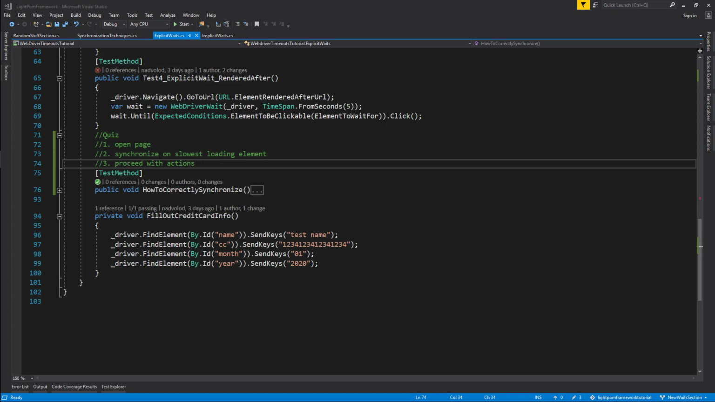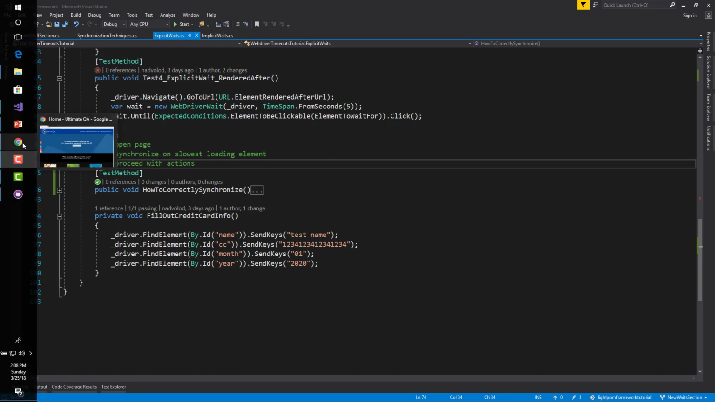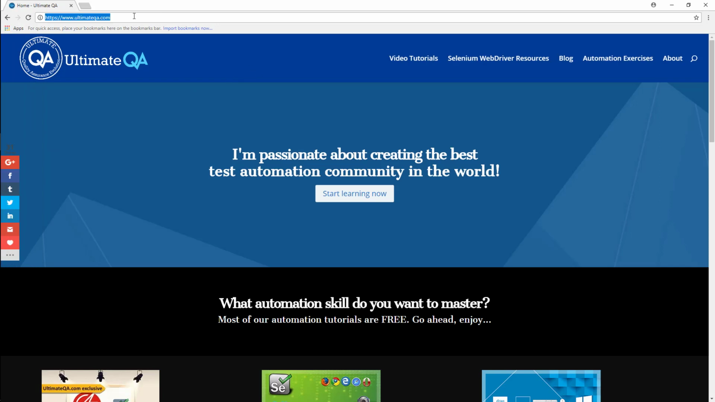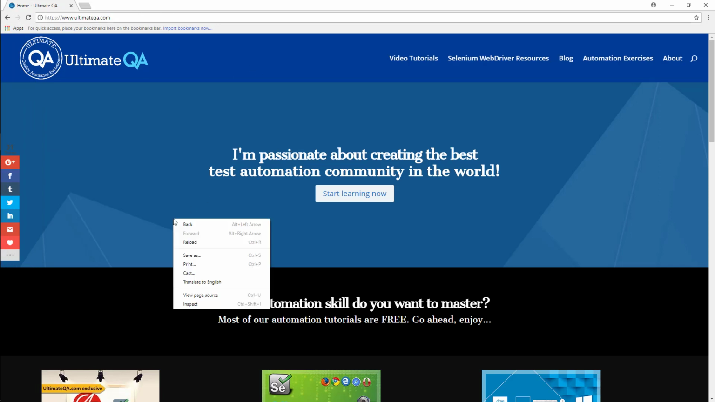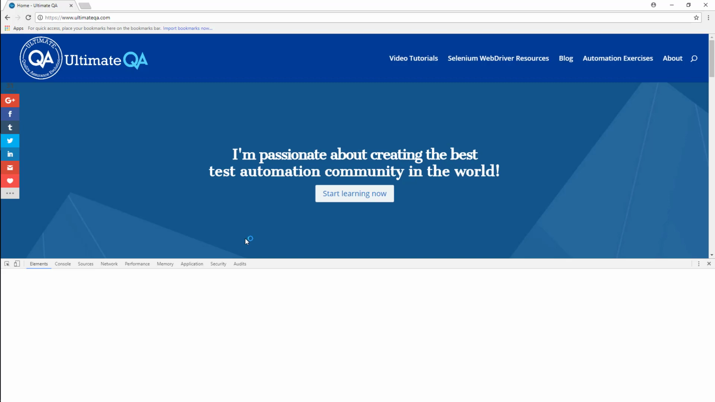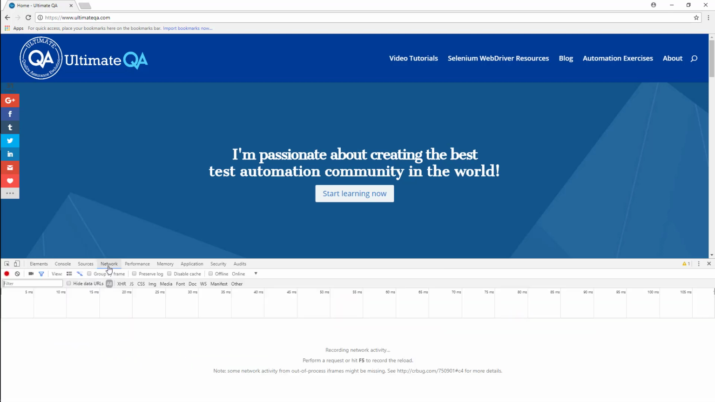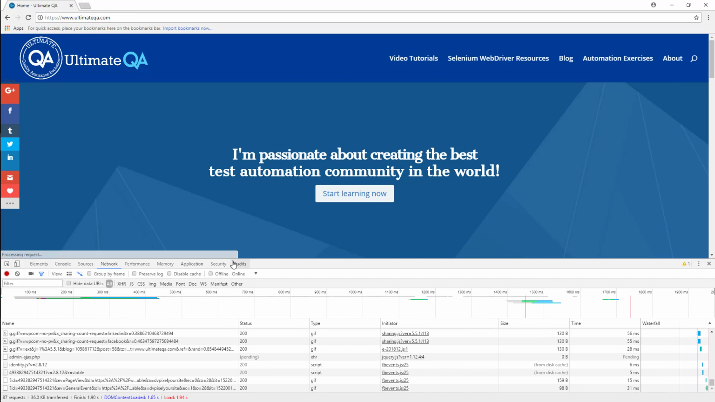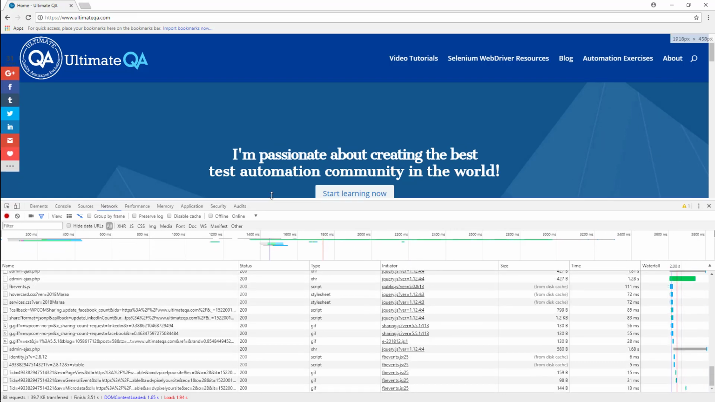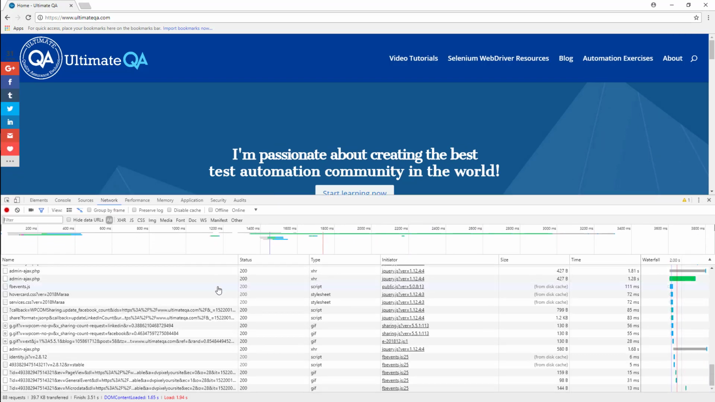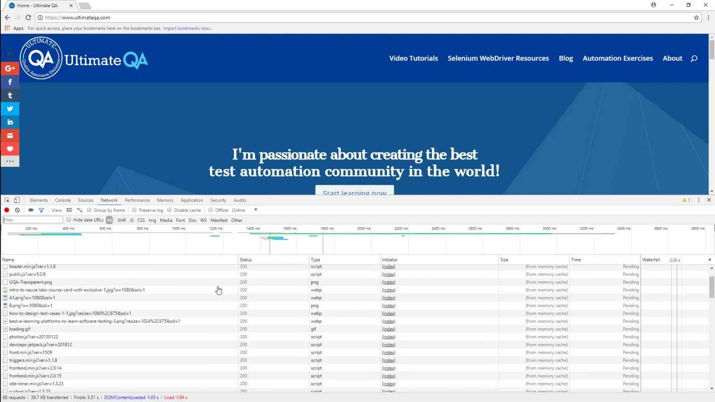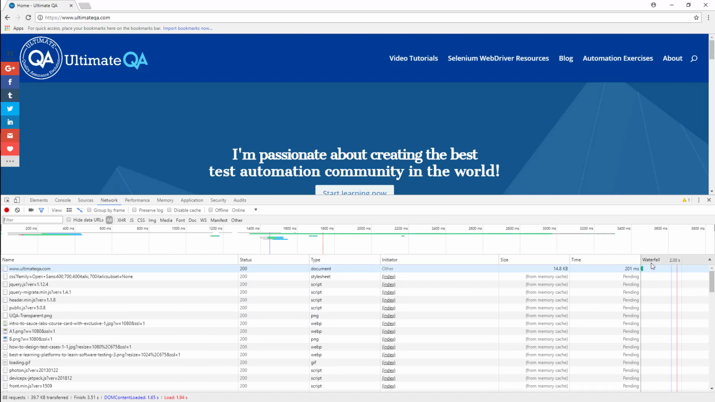So if I was to do this, and this is what we're going to do for our quiz, you're going to open up ultimateqa.com. Now, if we want to find the slowest loading element, what we can actually do is open up developer tools, as you saw I just did, and go to the network tab. I can refresh this page and I can see the network traffic, exactly how all of the elements come in. Over here on the right hand side, you can see the waterfall chart.